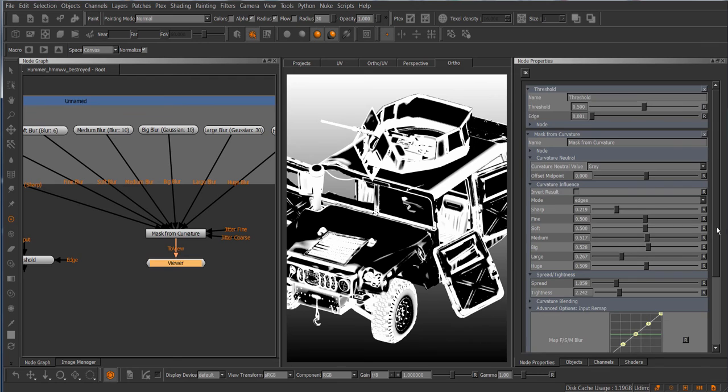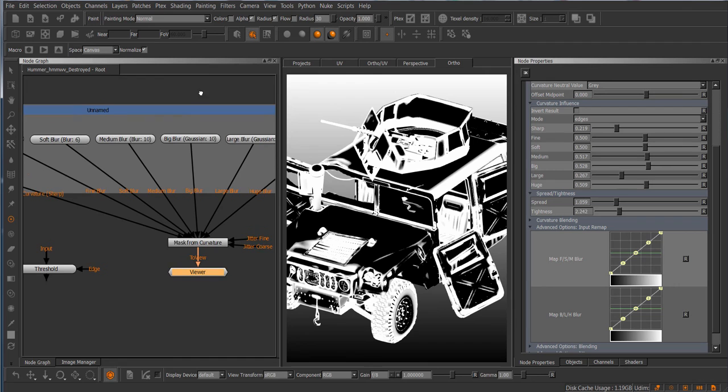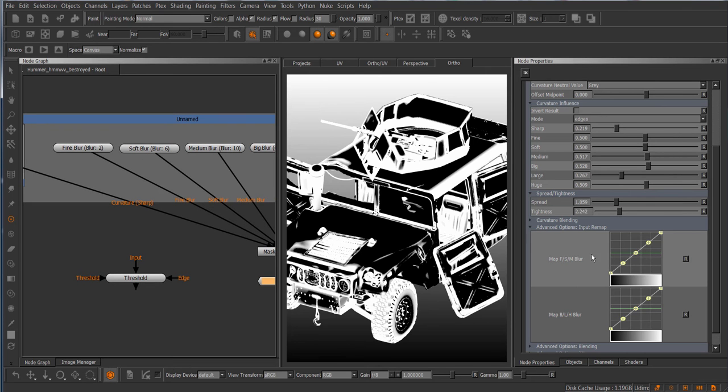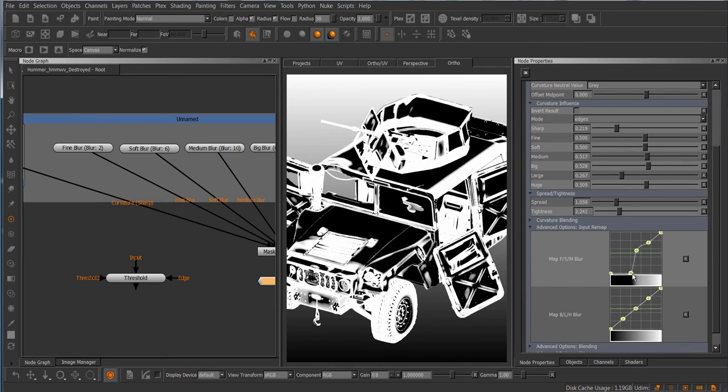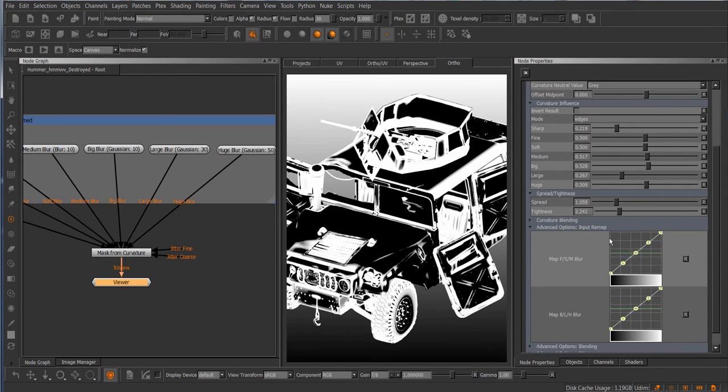We then have the advanced options input remap, and those are used to remap or adjust the maps that are fed in by these handles. So we have the map FSM blur and the map BLH blur. The first curve affects just the maps fine blur, soft blur, and medium blur. So we can apply more contrast to the maps coming in, just to reprocess them a little bit. And the same for the BLH blur, which are the big, large, and huge blurs. Now again, these are advanced options, so you don't need to adjust them if you don't have to.